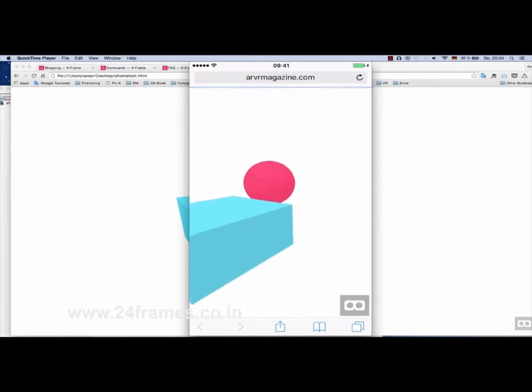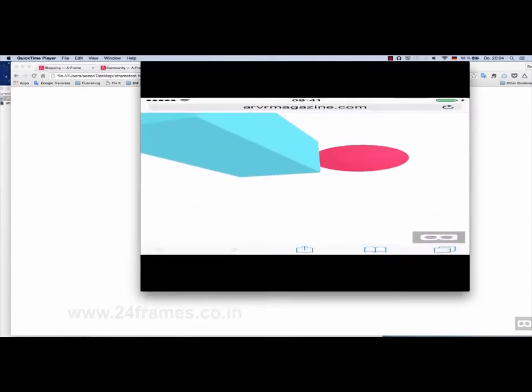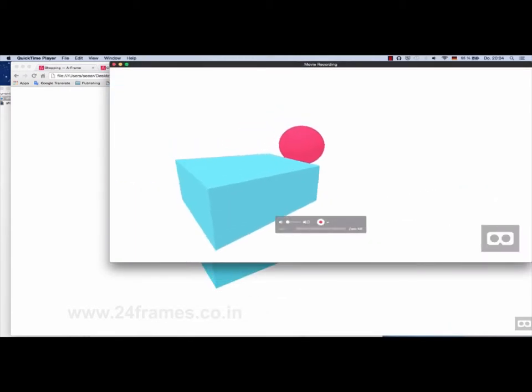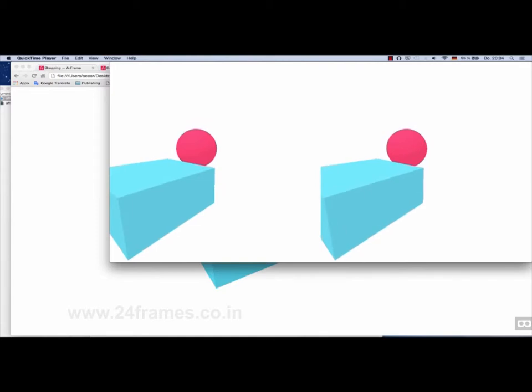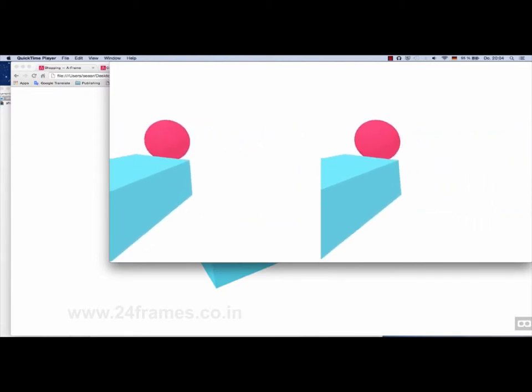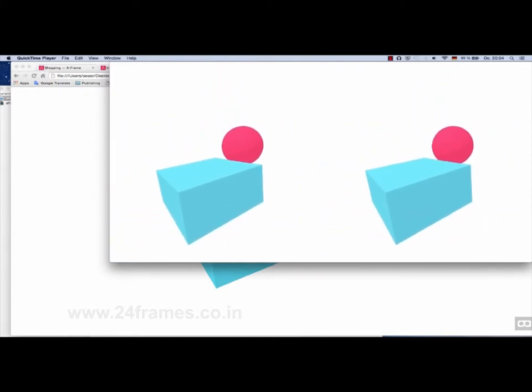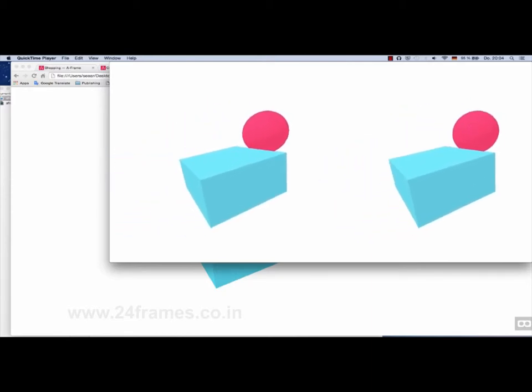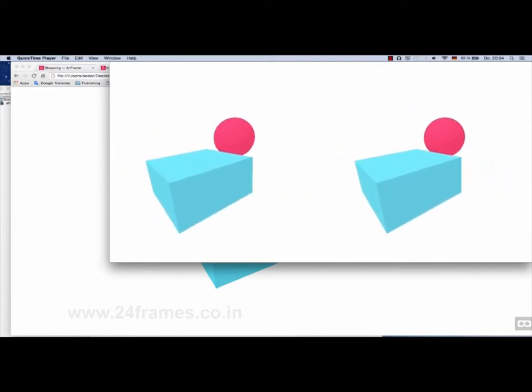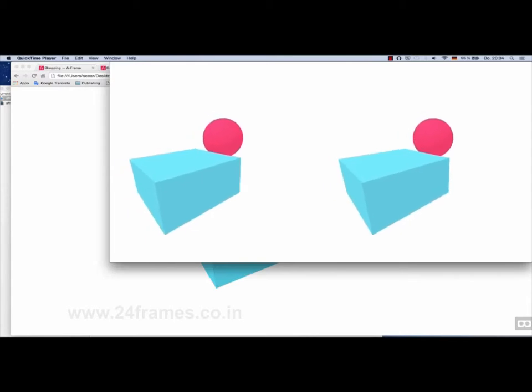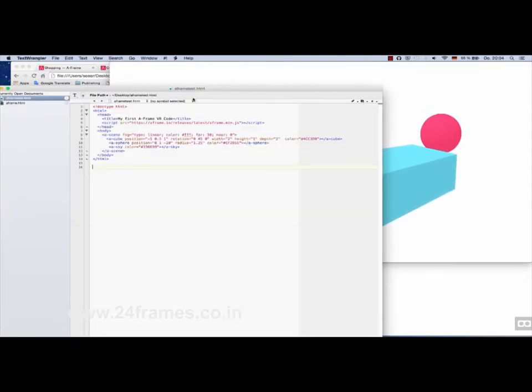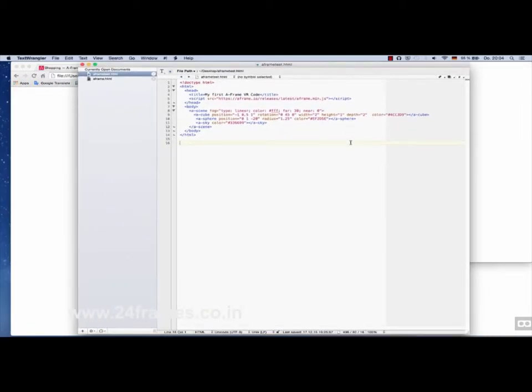So refresh. This is pulling that HTML right off the server. And notice if I click this little icon right here, it splits it into two. So now I can basically just load this in my Google Cardboard or whatever virtual reality headset I have, and I can look at this in VR.